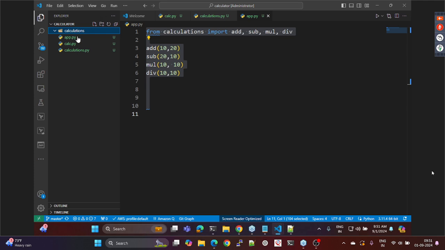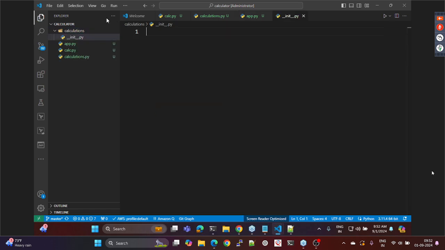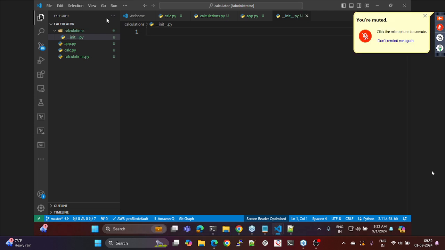And now in this folder I am adding a strangely looking file. Okay, let me know. Okay, Rashid. Strangely looking file which is double underscore init dot py. What is it? I have a folder, and inside the folder I have a strangely looking file which is called double underscore init dot py. Then that folder becomes a package.